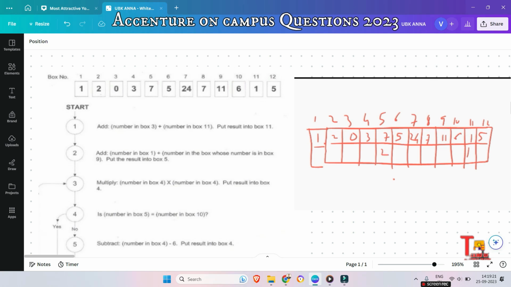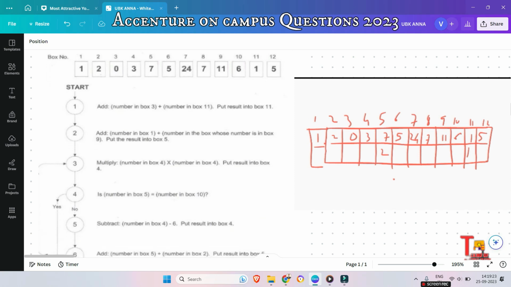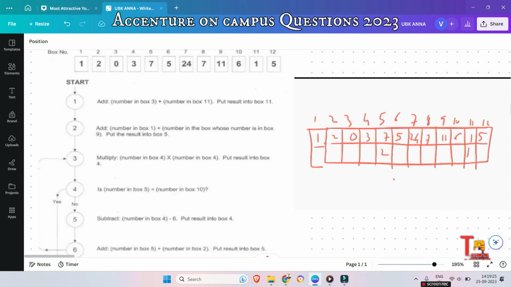Now in instruction 3, we are told to multiply number in box 4 by number in box 4. So 3 multiplied by 3 will be 9. Then put the result in box 4 itself. So 3 multiplied by 3 is equal to 9. So this will be updated as 9, right? Now go forward to the next instruction, instruction 4, that is number in box 5 equal to number in box 10. So let's check. Number in box 5 is now 2 and number in box 10 is 6. So this is not the same.